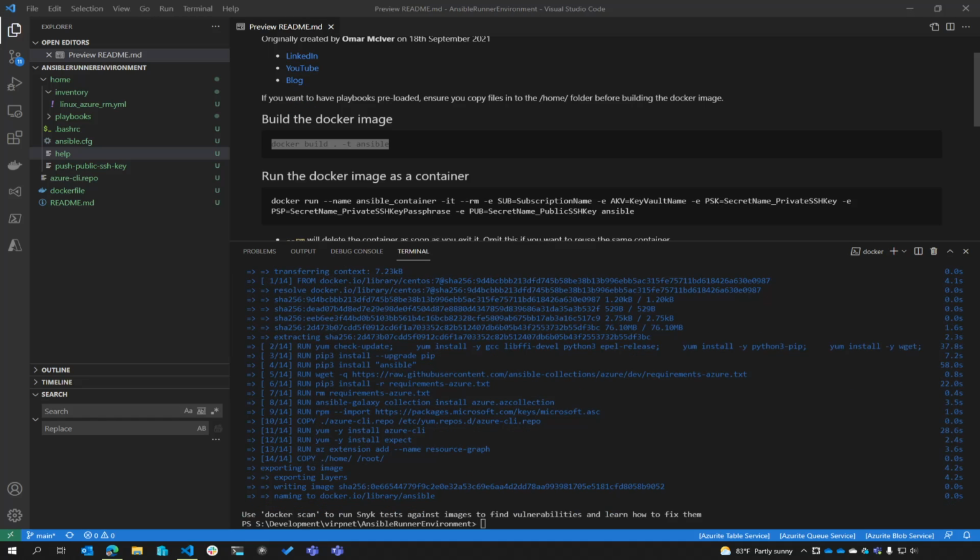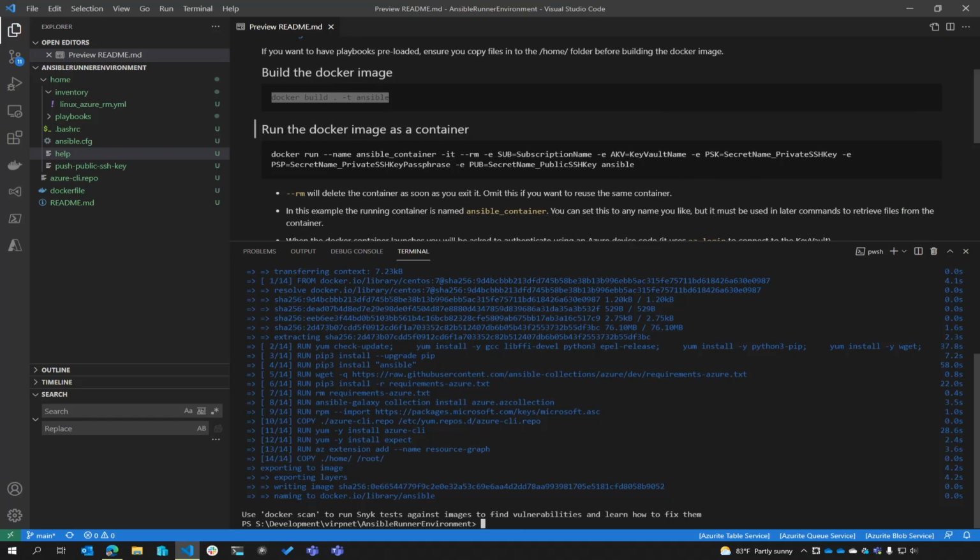Okay, so we're just coming up to the end of that build now. That was about 3 minutes in total for the first build. It'll be cached from this point forward, so if I modify any files, it's only going to do this copy again, which means it'll be real quick to build. Now we're going to run the Docker image as a container.